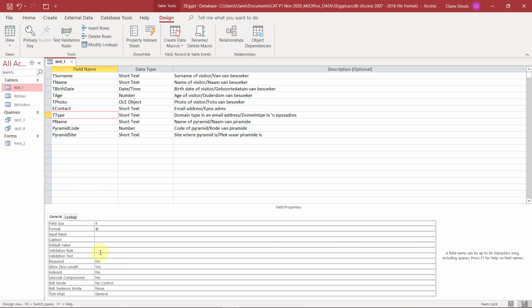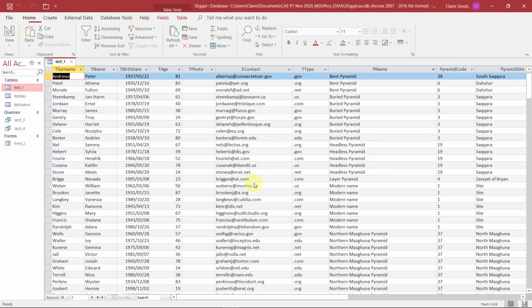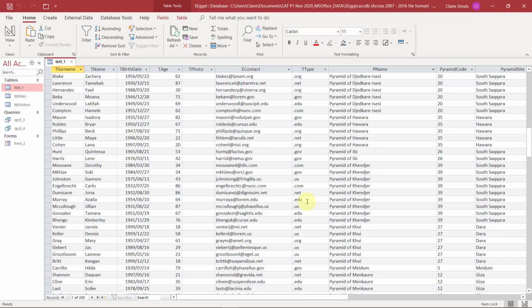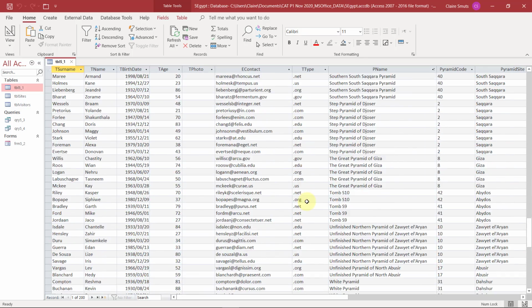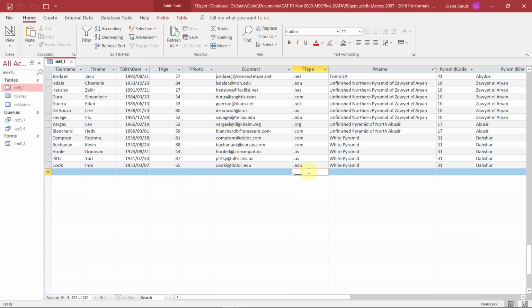T-type, input mask, it must be all lowercase, a full stop, 2 compulsory letters, and 1 optional letter. So that's how I would do it. To test if the full stop literally displays, if I save it, let's see if we go to a new record. There you go. I haven't typed that. That literally displays automatically.